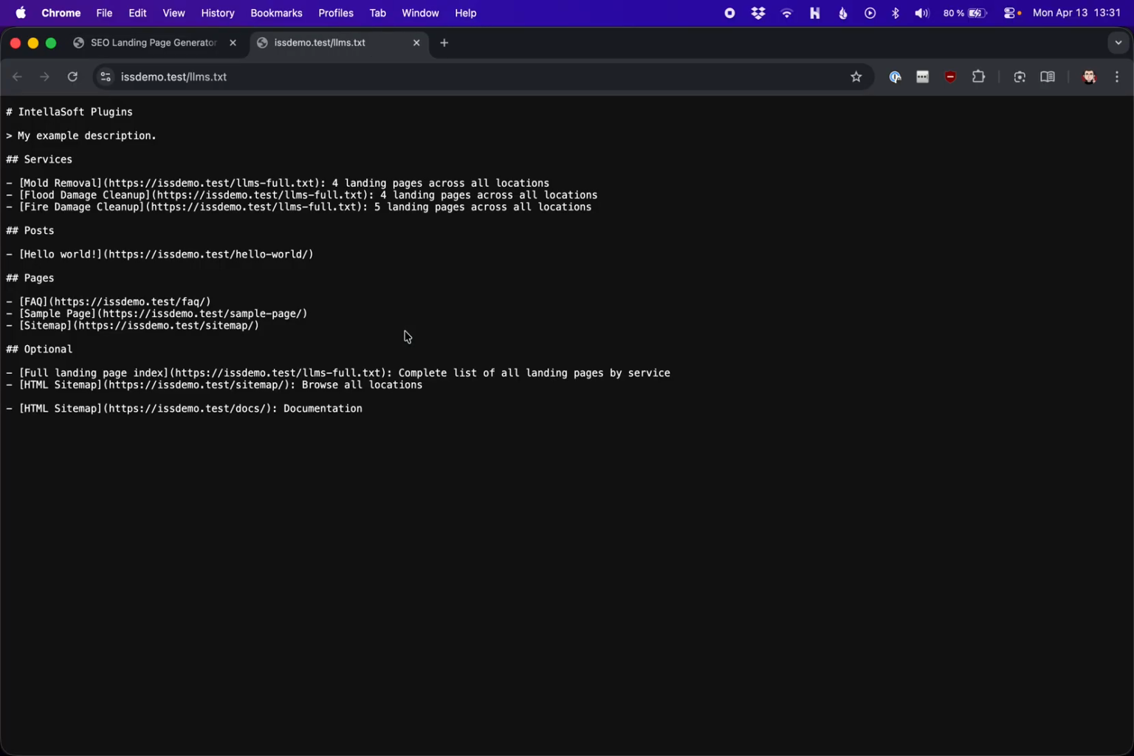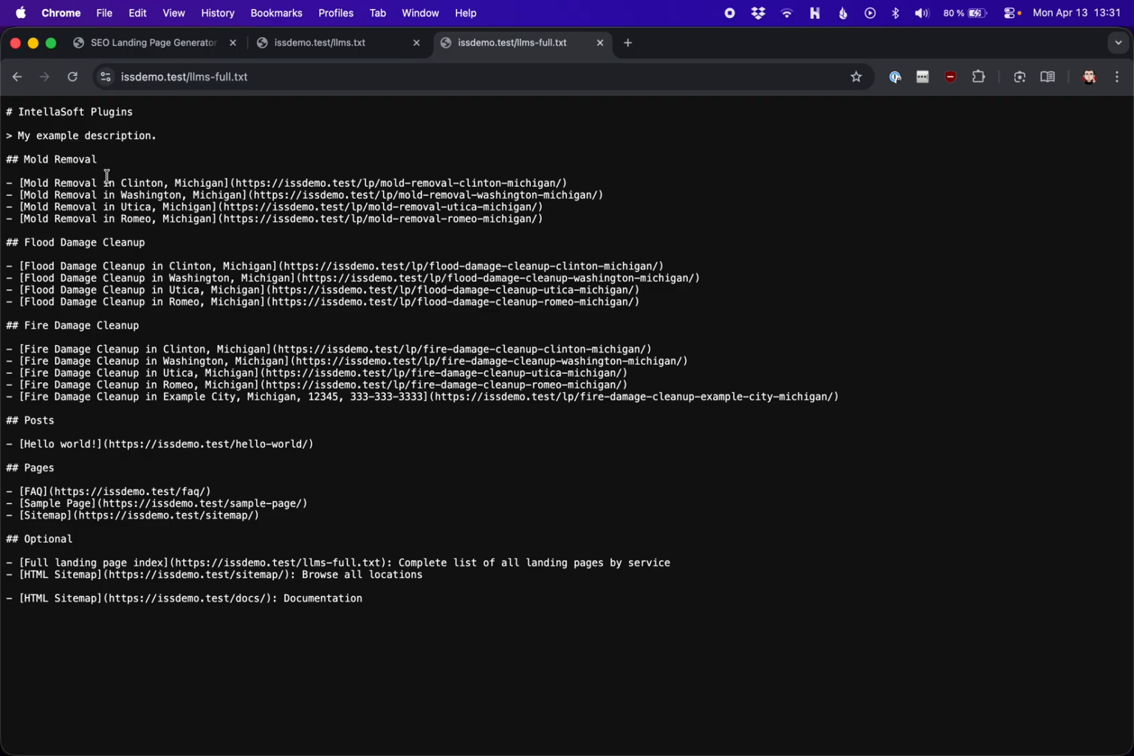So this is the normal llms.txt. And up here it lists the services based on the template pages we have available. And since we have llms-full.txt enabled, all of these will point there, because there you will find a more extensive view over all the landing pages that are on your site, or at least the landing pages you allow the plugin to display here.